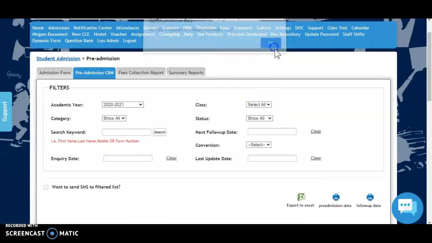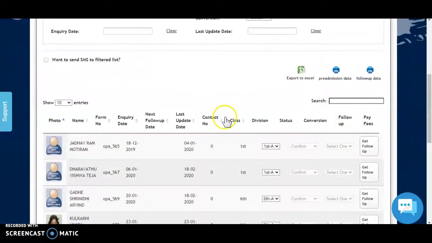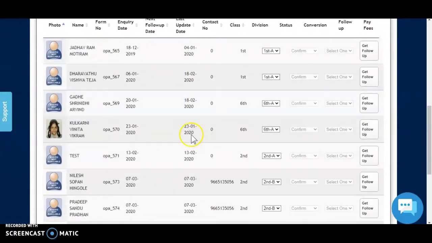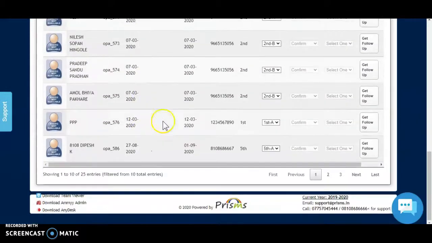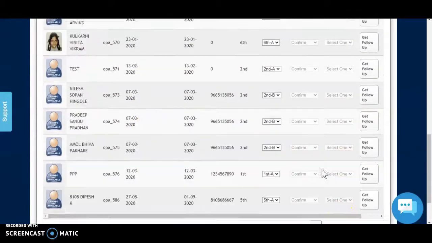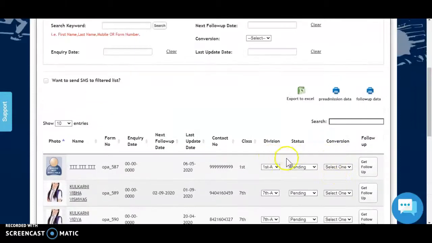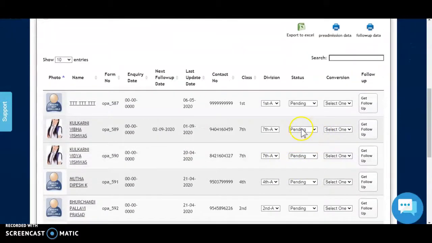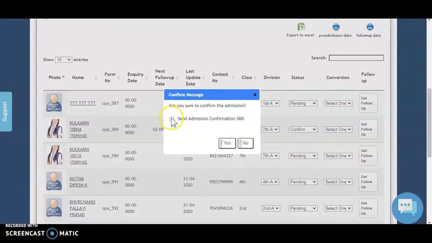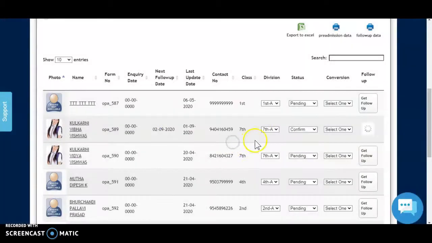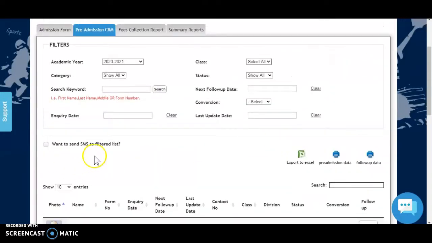Over here, we can see all the students list. For all the students whom you have not confirmed, you'll see the status as pending. Now, if you want, you can either confirm that admission, reject or cancel it. If you want to confirm it, you can select confirm and you can send a confirmation SMS to that particular student. Or you can also filter.